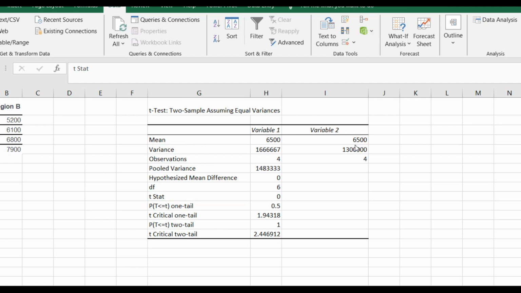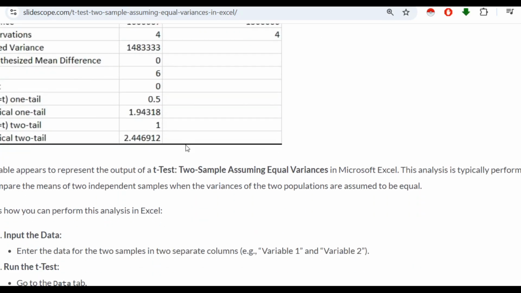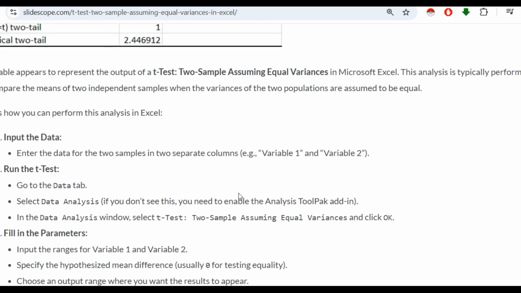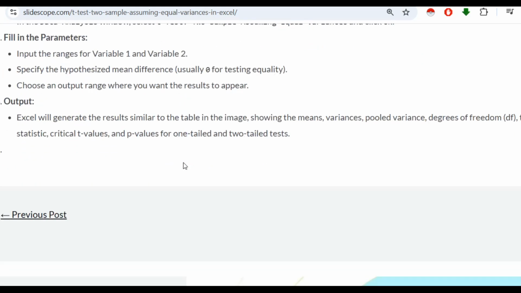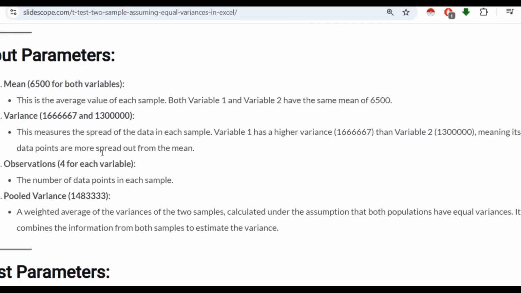Now if you want to understand further what these metrics are, I will leave a description of this t-test two-sample mean difference in the description of the video also. Here we have explained the same example: we input the data, variable 1 and variable 2, and Excel will generate a result similar to this.